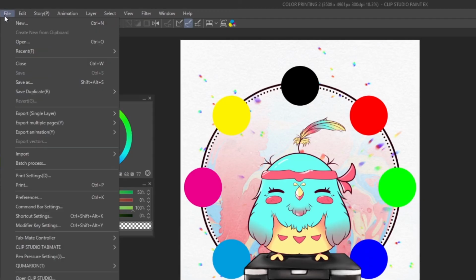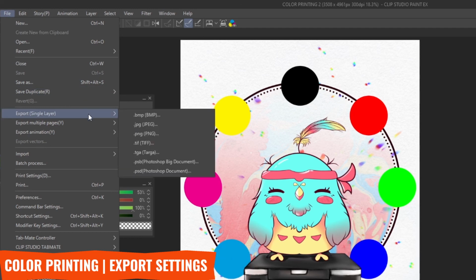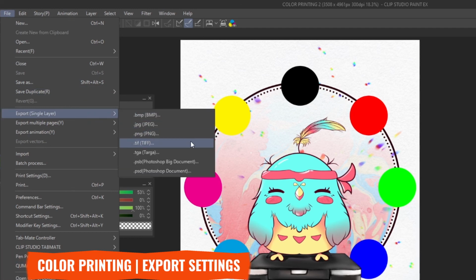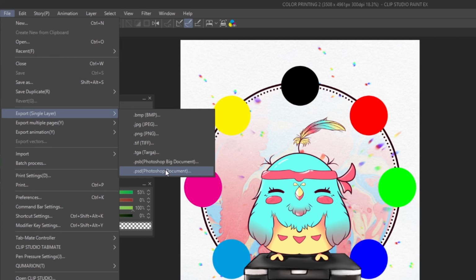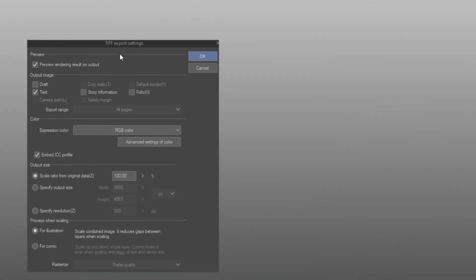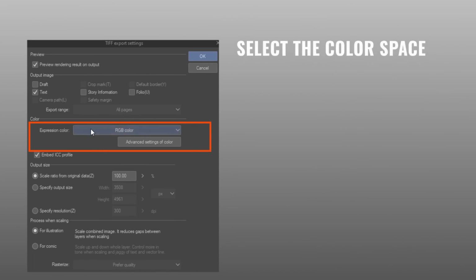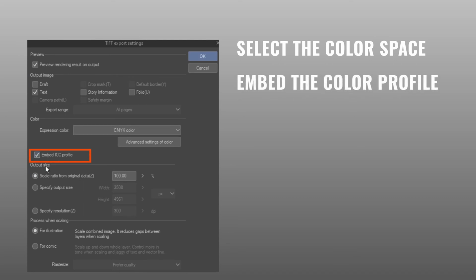To export, go to File, Export Single Layer, and choose a file type without compression such as TIFF or PSD, and choose a location to save it. In the Export Settings window, we can choose the expression of color. In this case, choose CMYK. Make sure Embed ICC Profile is selected. This will embed the color profile we set up for preview.